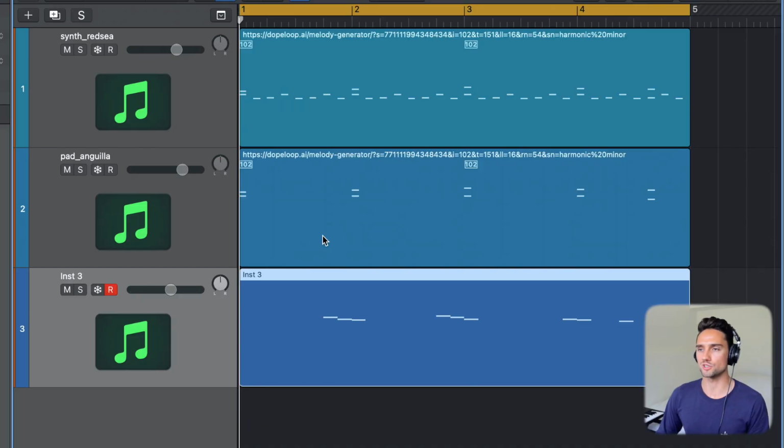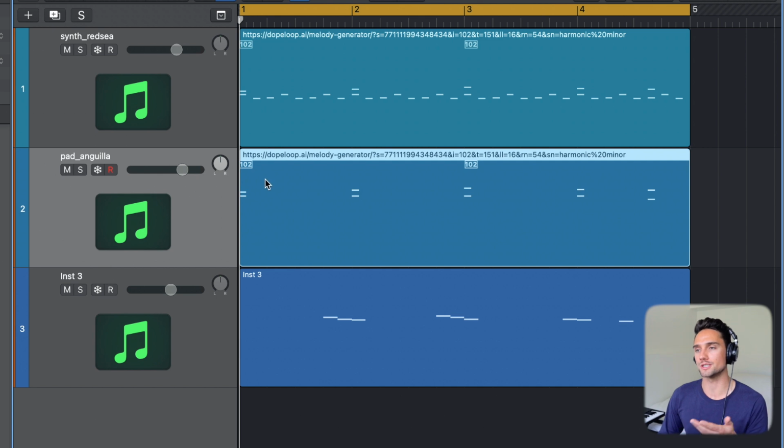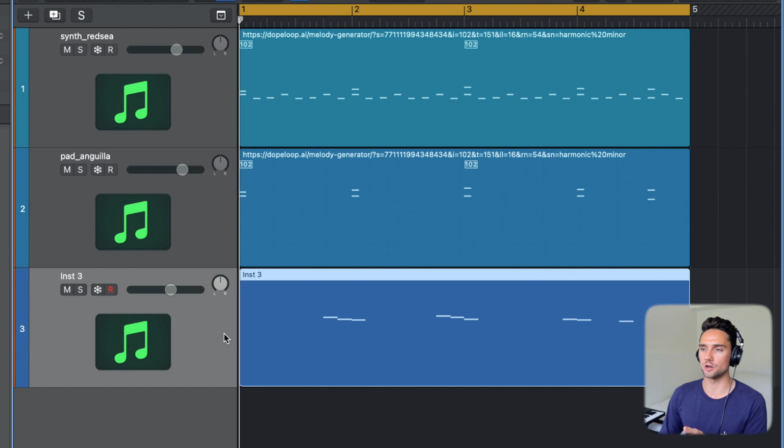All right, so we got these 3 different melodies here. The first one, which is just the synth from Splice. The other one is just accentuating the chords underneath it, this Anguilla pad. And then I added this little counter melody as well to go along with it.